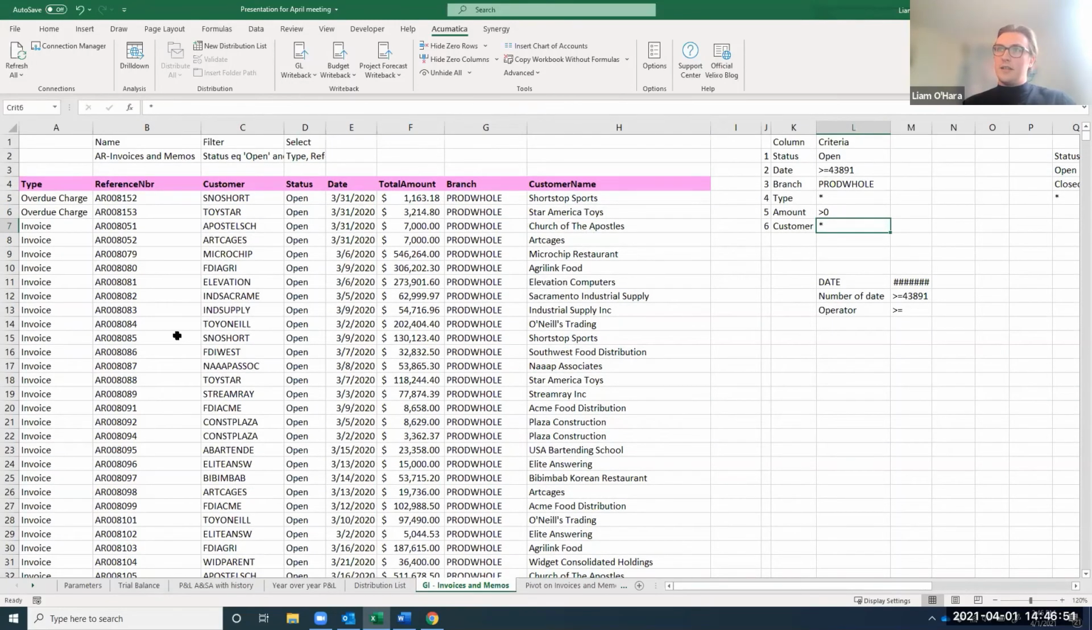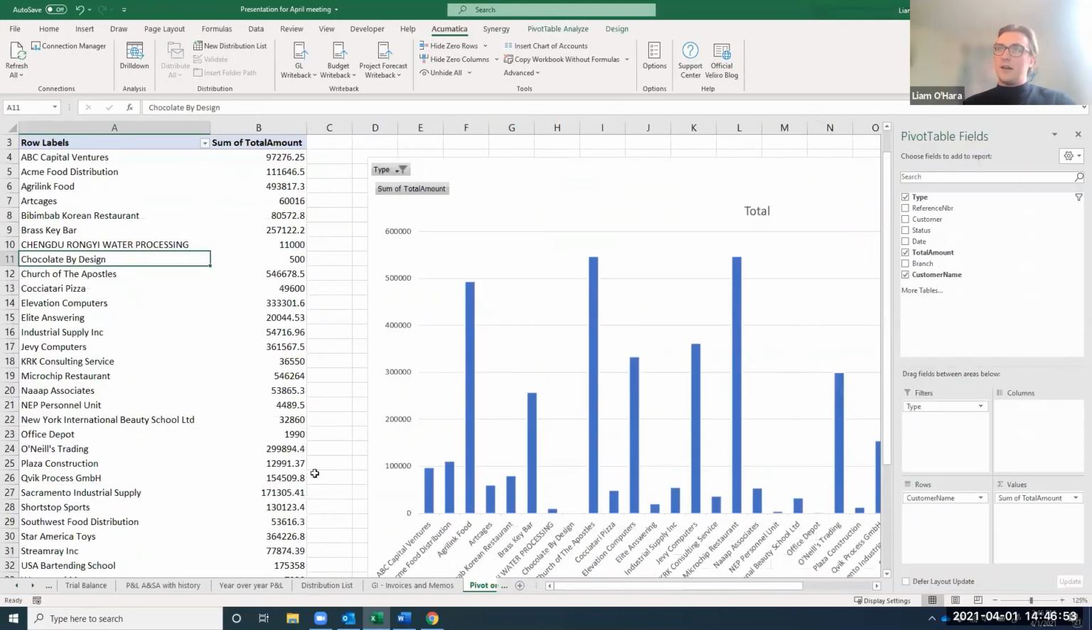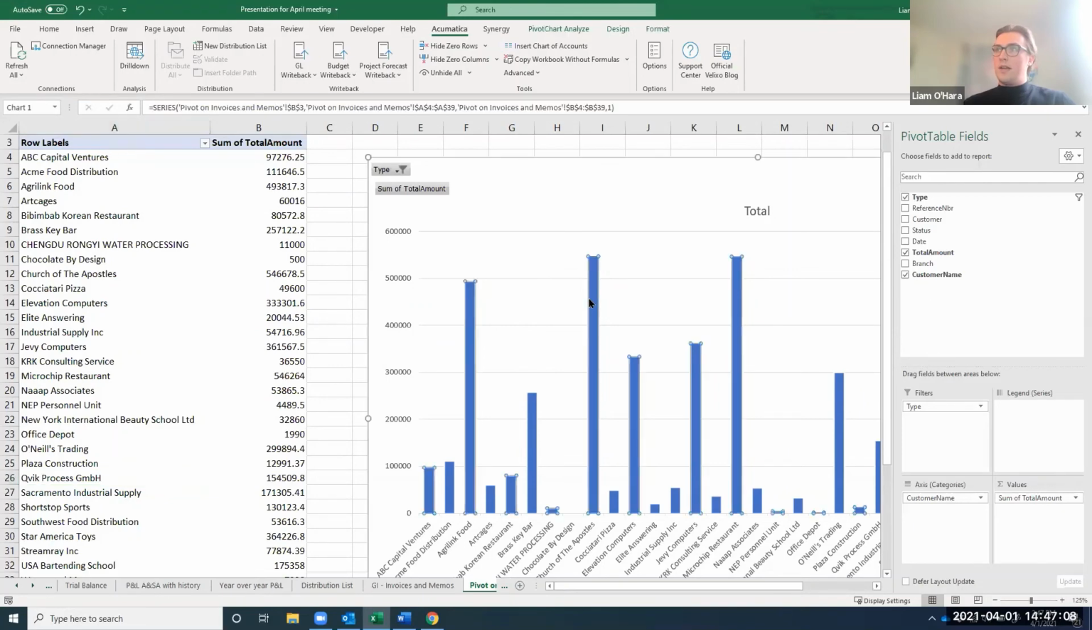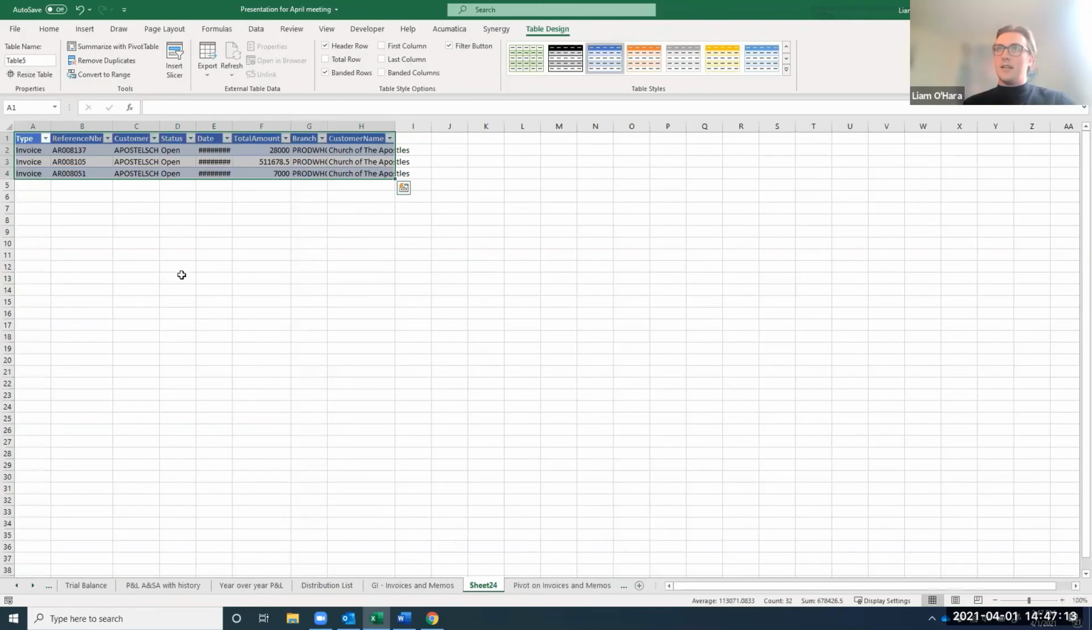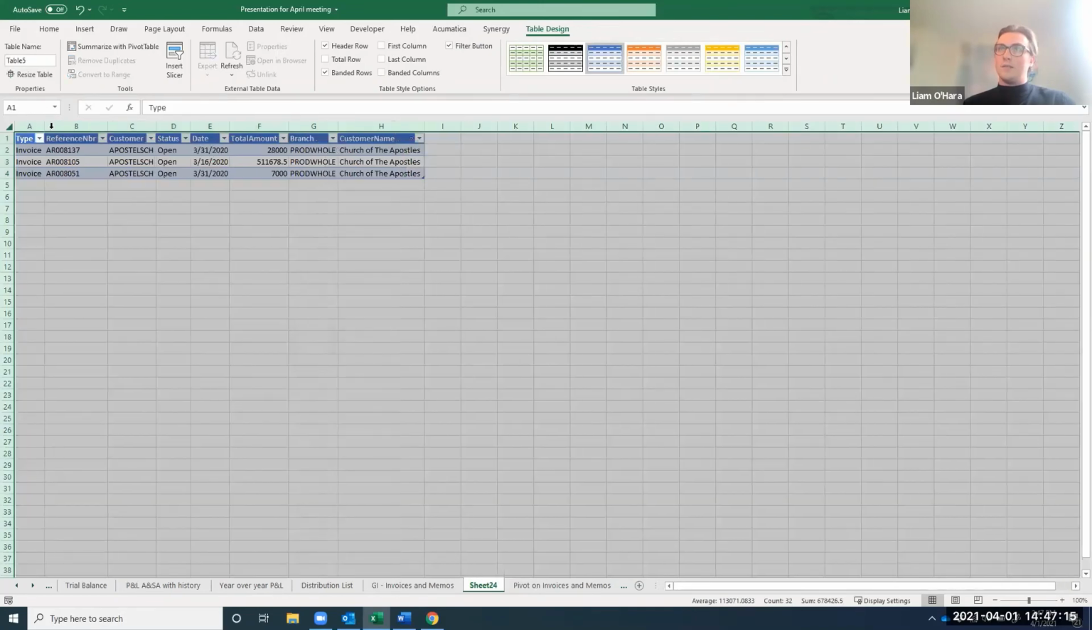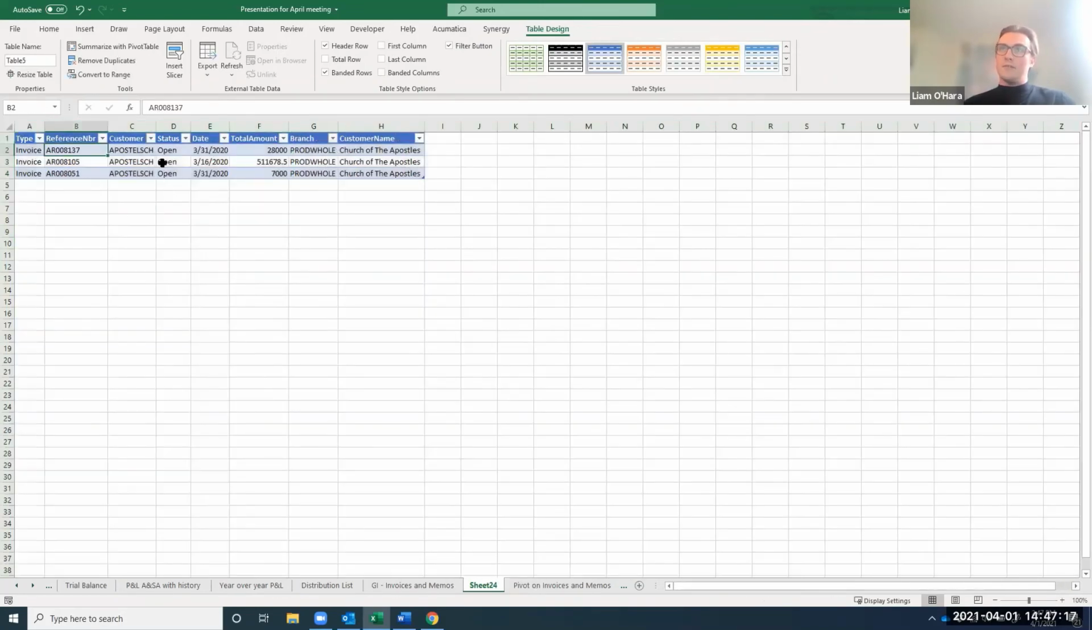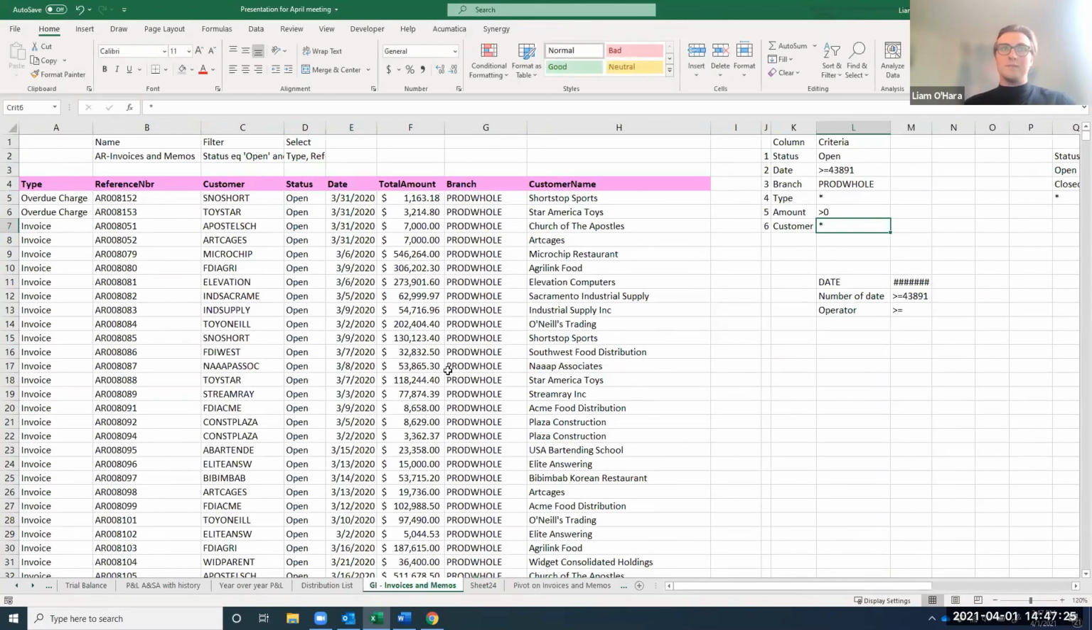This data that you see here is also pivotable. So if I go over here and I give this a quick refresh, I don't think there's any new data in there, but this pivot table is obviously able to be drilled down into as a normal pivot table would, and we can select from our chart the Church of the Apostles and see what makes up their AR balance. I have a reference number, a customer, a date, a total amount, and the branch, which was all provided from my generic inquiry.